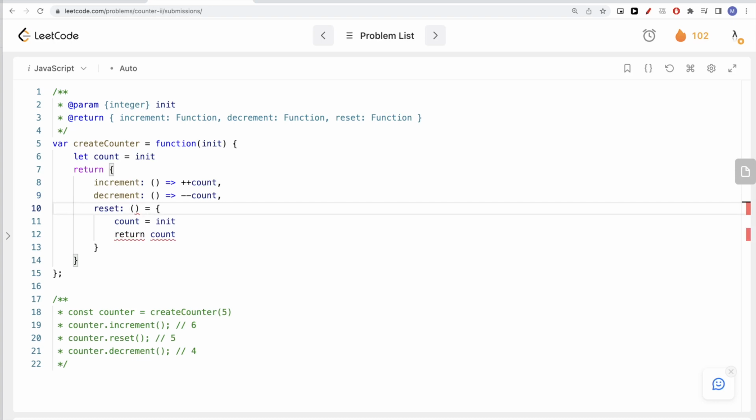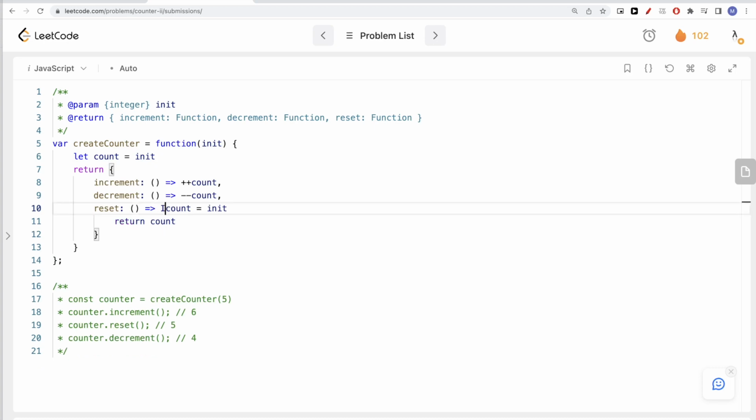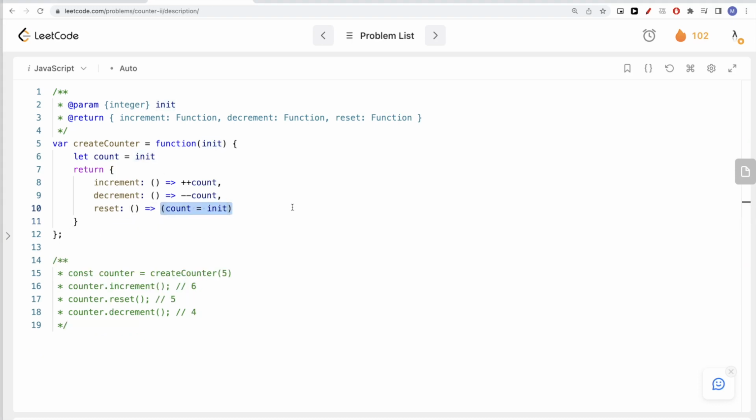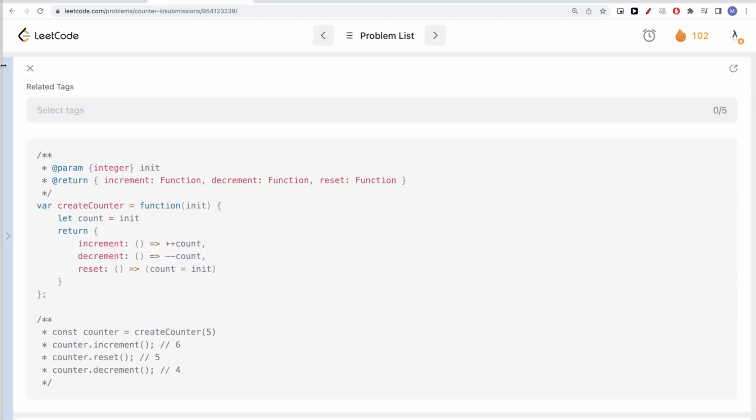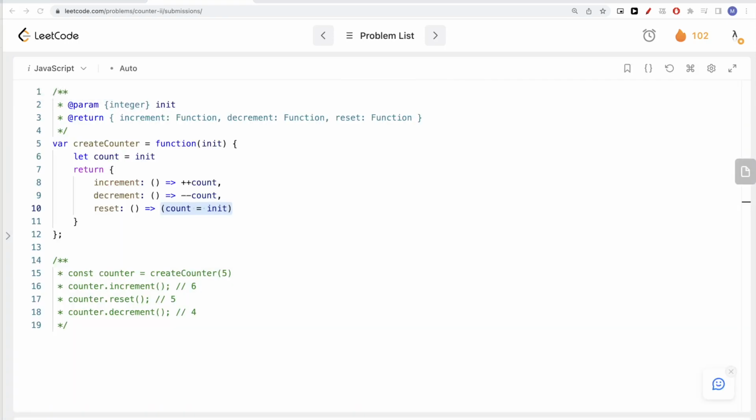Then for this function it's slightly different. We need the arrow function. We could leave it like this, but even easier, we could just do count equal to init, and it will return this variable count. So this should return it. Now let's run it and submit, and this passes as well. Okay, so that's one way to do it.